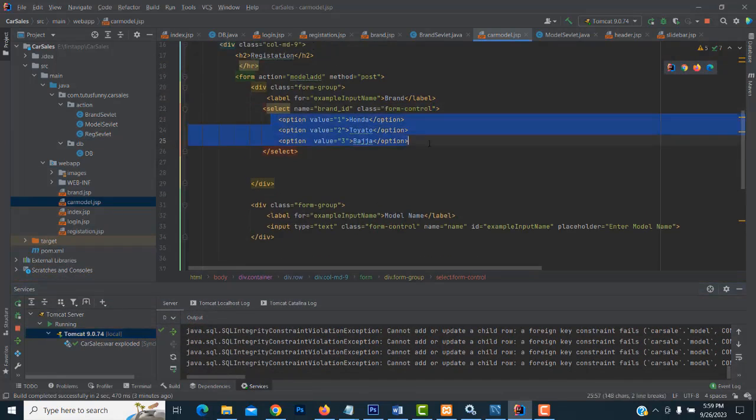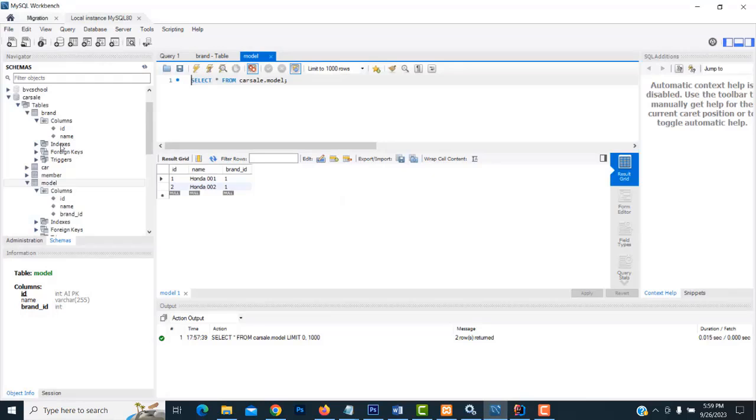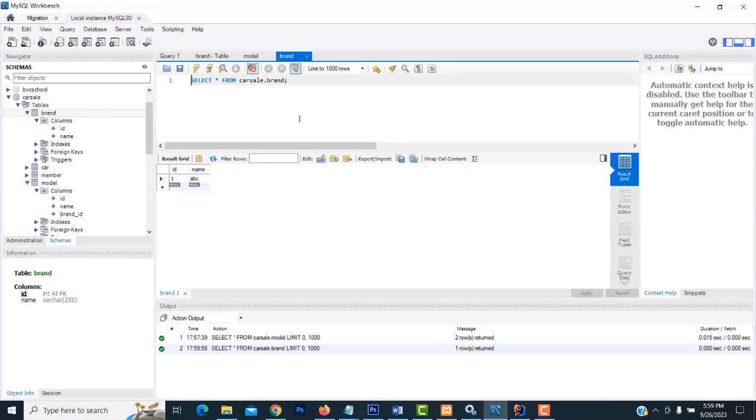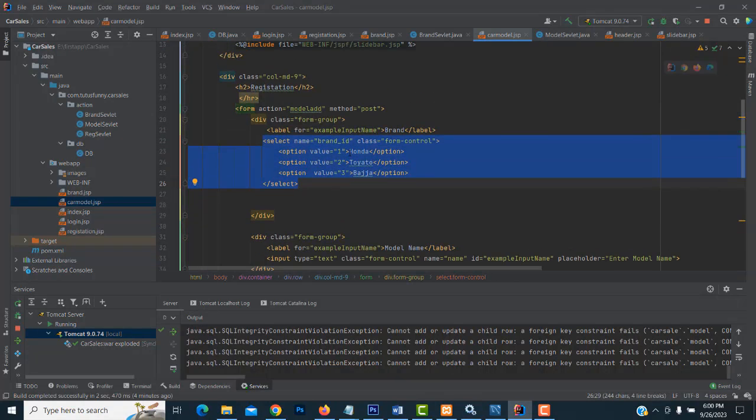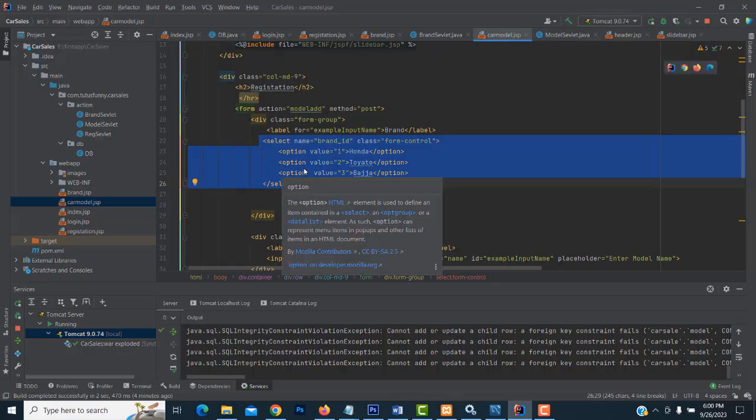We have an option box. You have to retrieve the data from the database, so that all the brands come from the database. We have only ID 1 there, 2 and 3 are not there. That's why the foreign key constraint fails. Later on we have to retrieve the data from the database to pass into the select section. Now we have an idea how the option box works. Later on we'll see.